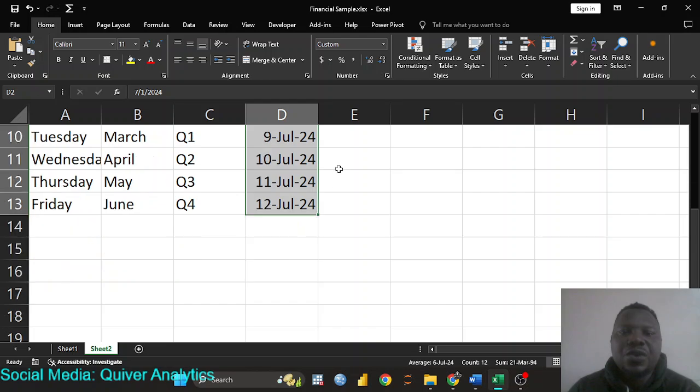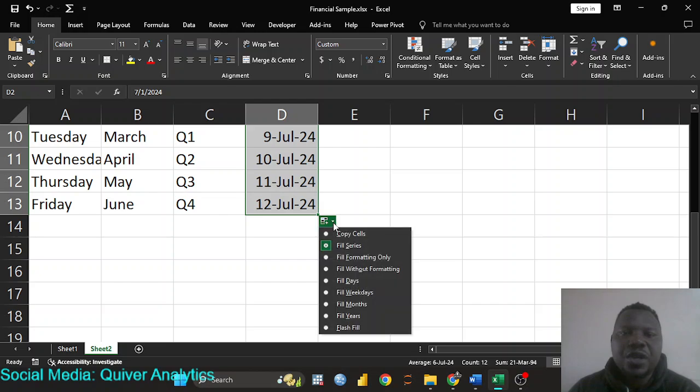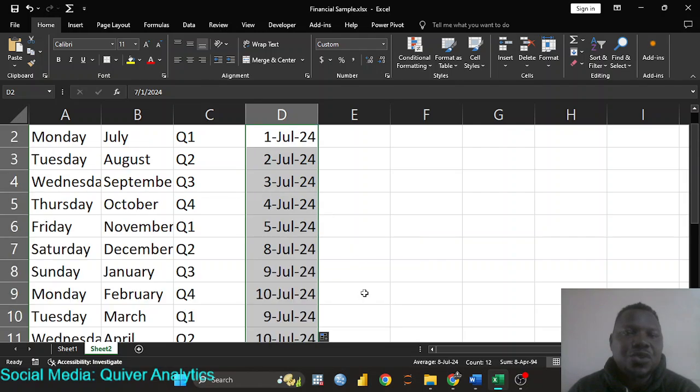Now there is a fill option here, the auto fill option. You can decide how you want it to be filled. Do you want to copy the cells? Do you want to fill in series, which is what we have done? Fill formatting only, fill without formatting, fill days, we already have this. Fill weekdays, fill months, fill years. So let's see fill weekdays. You see what happens to these days.